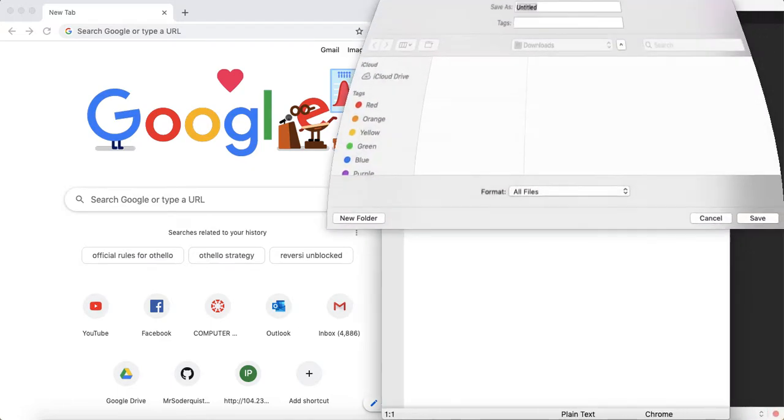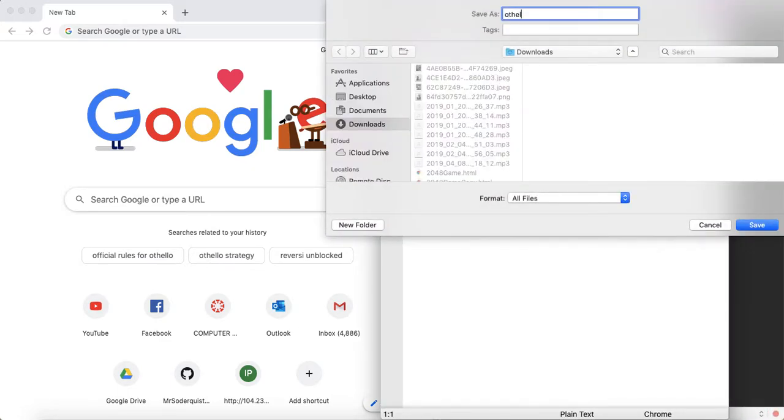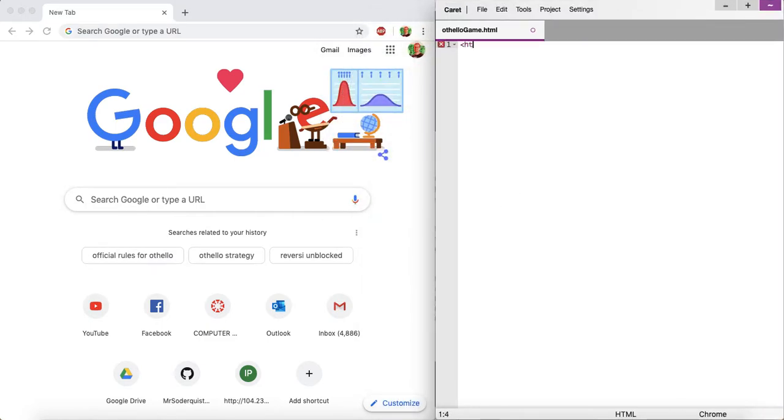Okay, let's start with the new file. Let's save it as Othello game.html and just put the basic skeleton code in for now.